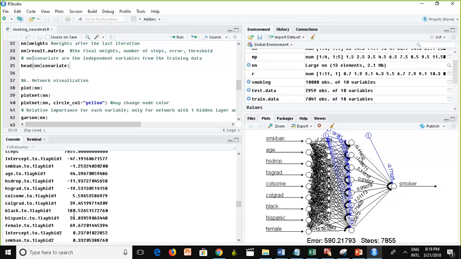So if the weight is positive, it means that it's a positive effect on the outcome. And here, this is a negative effect. So in other words, the person is less likely to be a smoker.